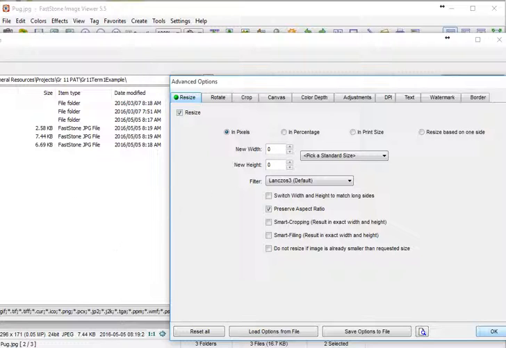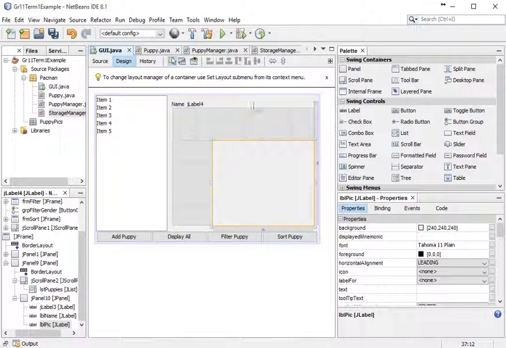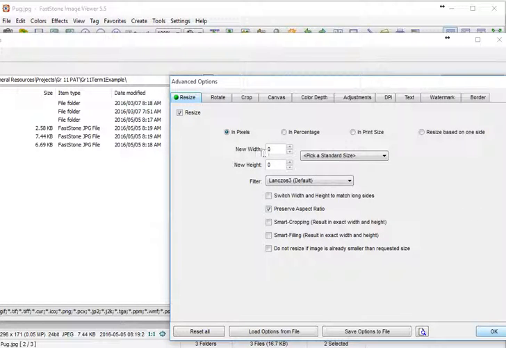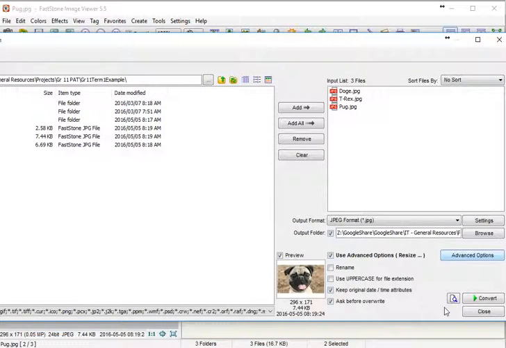Unfortunately, you might lose a bit of aspect ratio on this, but so be it. I'm not really fussed. But we want it to be exactly the same width and height as this label. You'll see on the bottom, when you drag it, it shows you the size of it. So I'm going to make this 200 by 180. There we go, 200 by 180. And I don't want to preserve aspect ratio, I don't care about aspect ratio. And we are now going to convert.